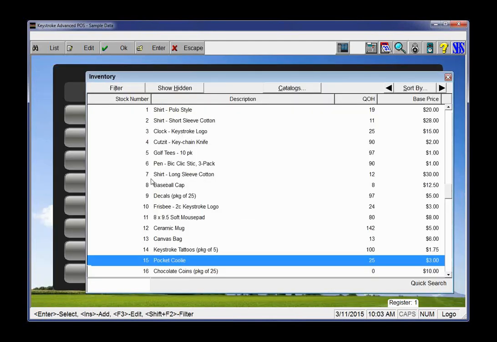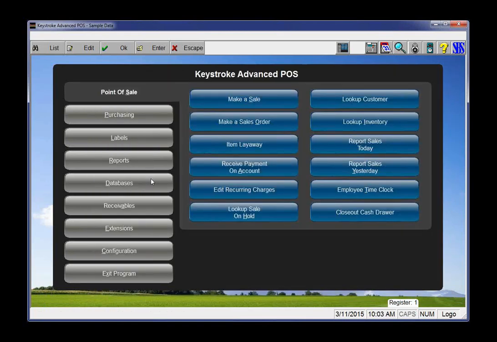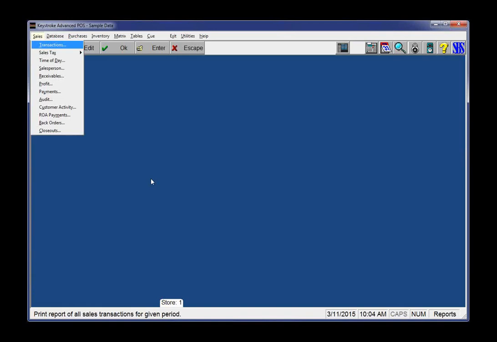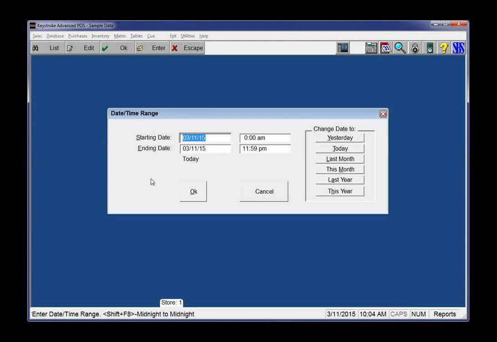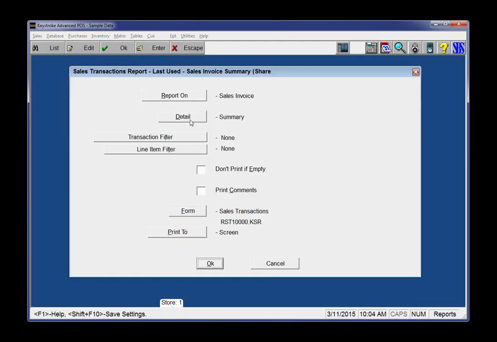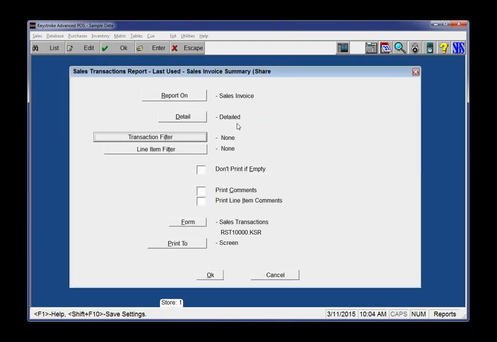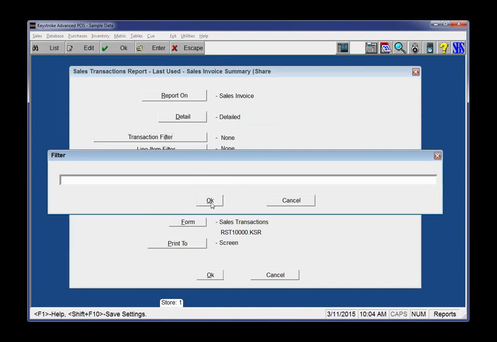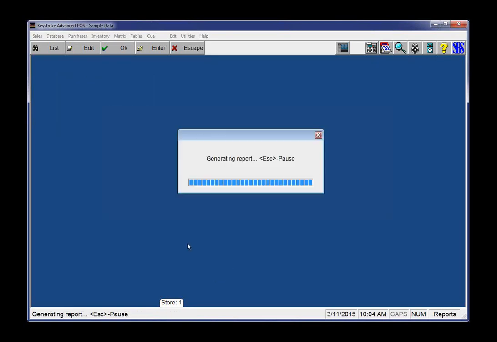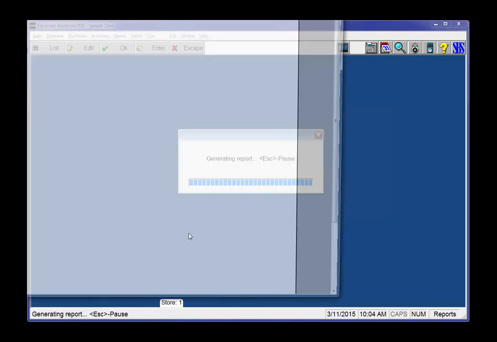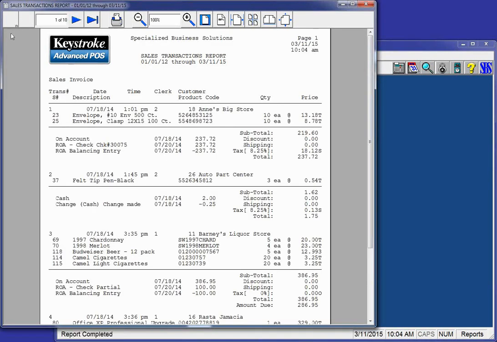Where is this really handy? Well, I like using it if I go to the report manager. I can run the sales transactions report. Let me make sure I do detail on detailed, and go ahead and run it from 11/12, say. And so the report pops up.